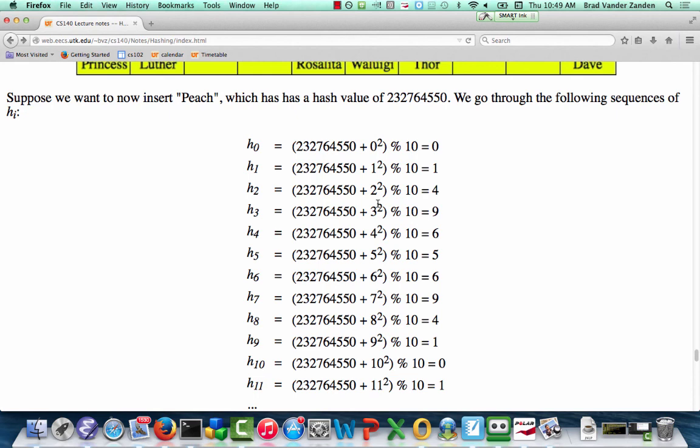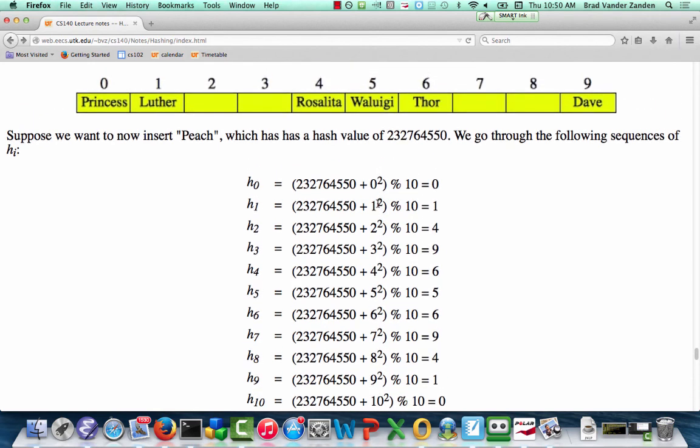Never going to find an empty slot. And why not? There are empty slots in that table. 2, 3, 7, and 8 are empty slots. Because all its quadratic values just happen to be equal to the ones that are filled already.